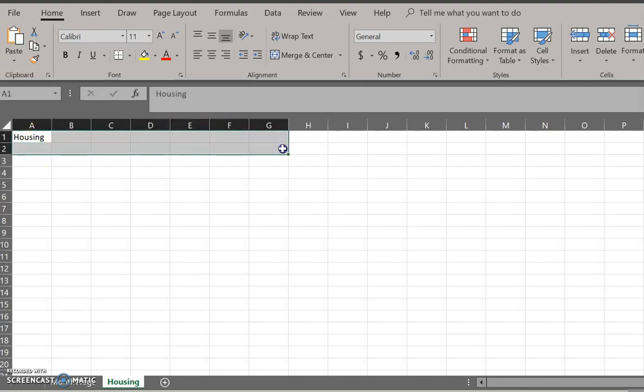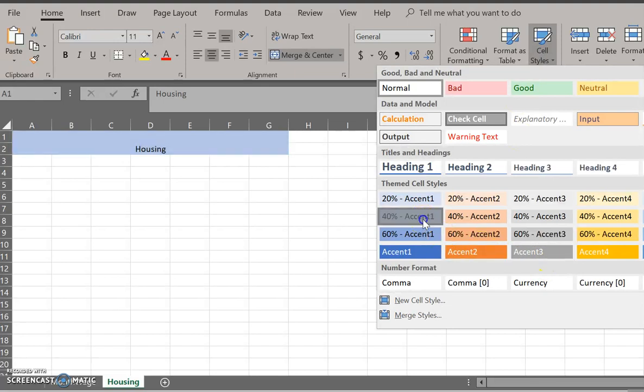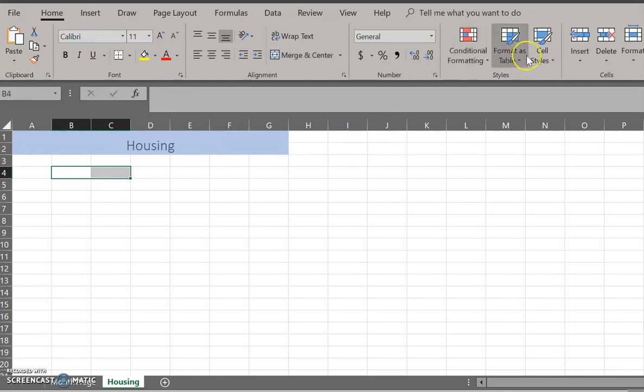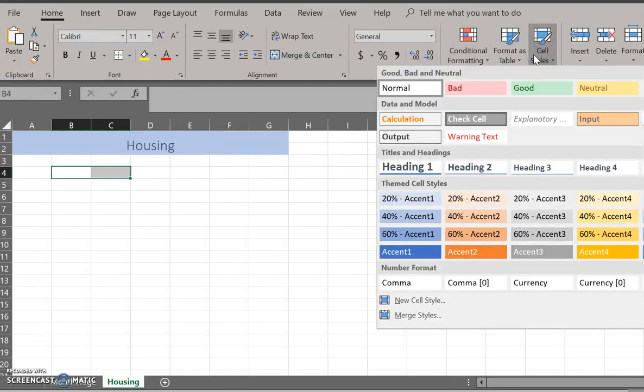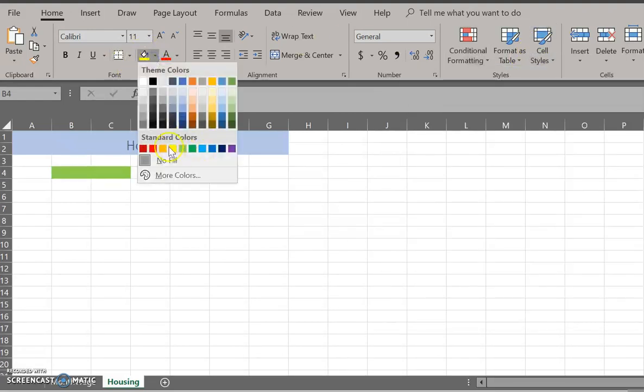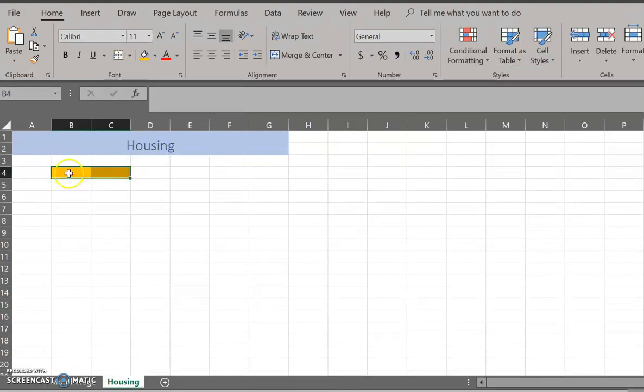And then we're going to select all the way down to G2, merge and center, and make it whatever color you like. And we're also going to make it a title. Now I want you to go from B4 to C4, and I want you to make the color really pop. So you can do it from cell styles, or you can even do it with the fill, but I want it to really stand out.